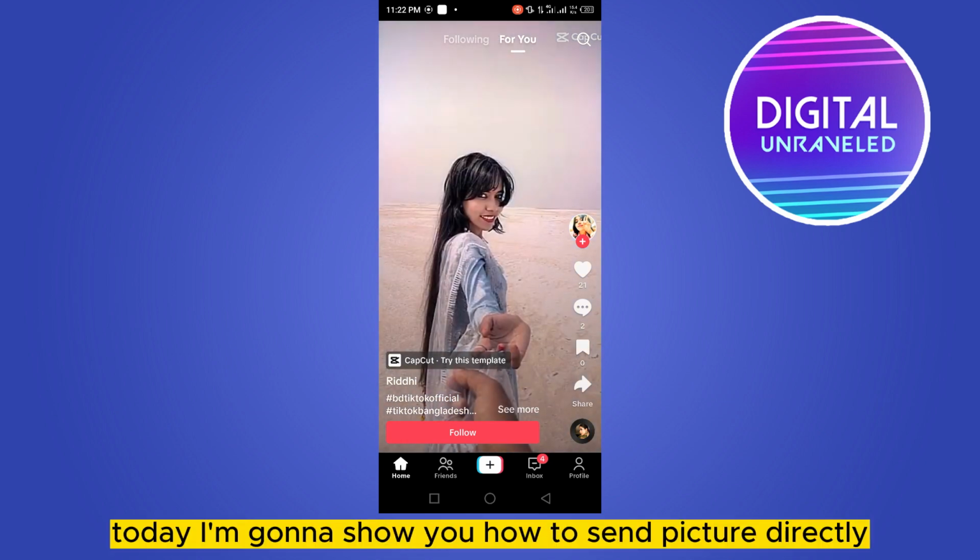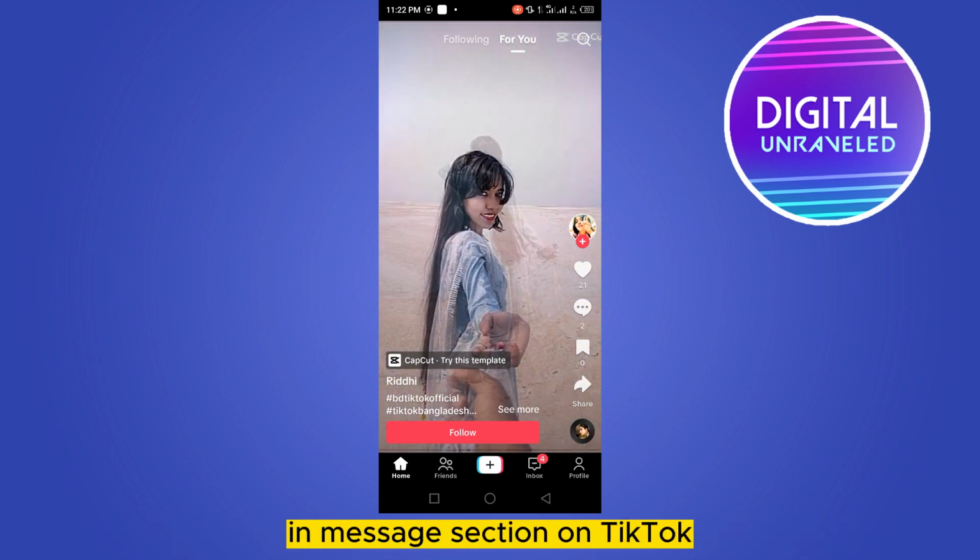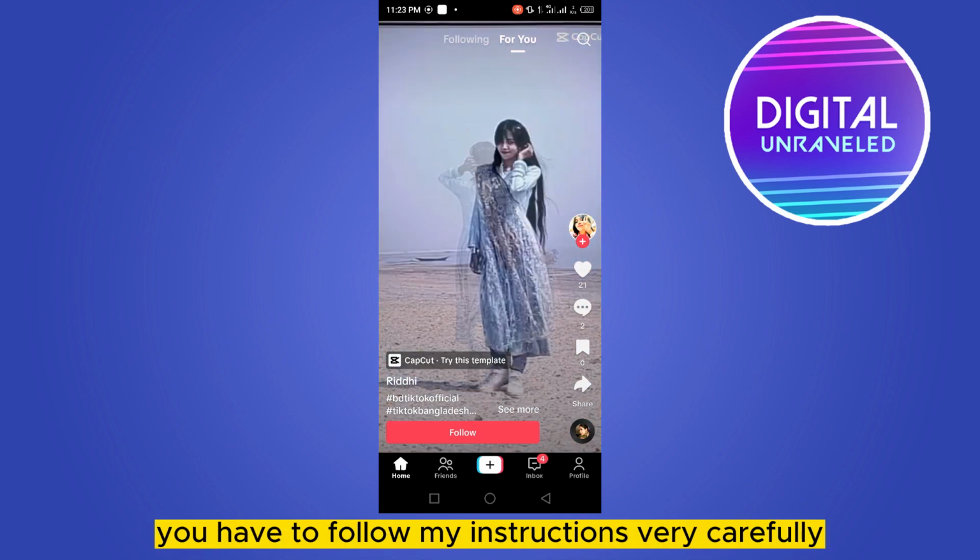Today I'm going to show you how to send a picture directly in the message section on TikTok. For that, you have to follow my instructions very carefully.